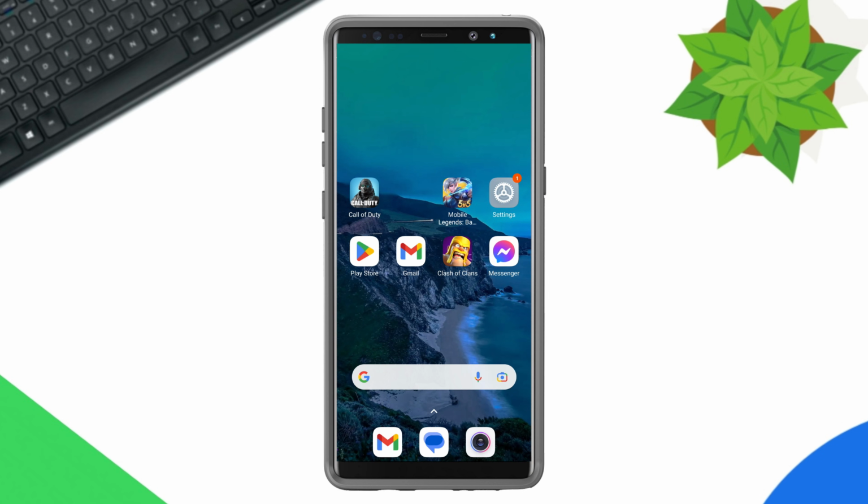After following all the troubleshooting process, I believe you'll fix your network problem for the Mobile Legends app.